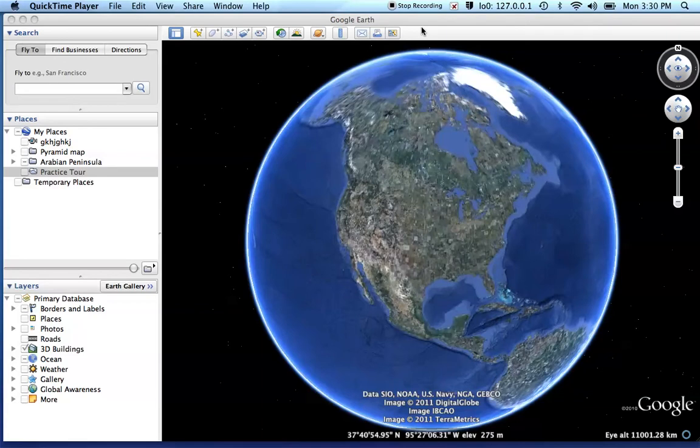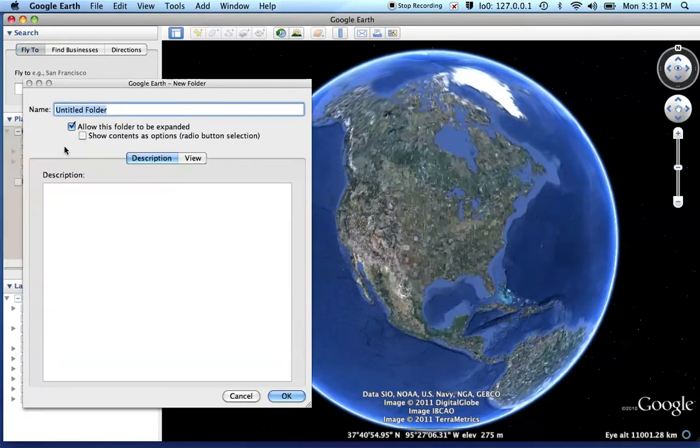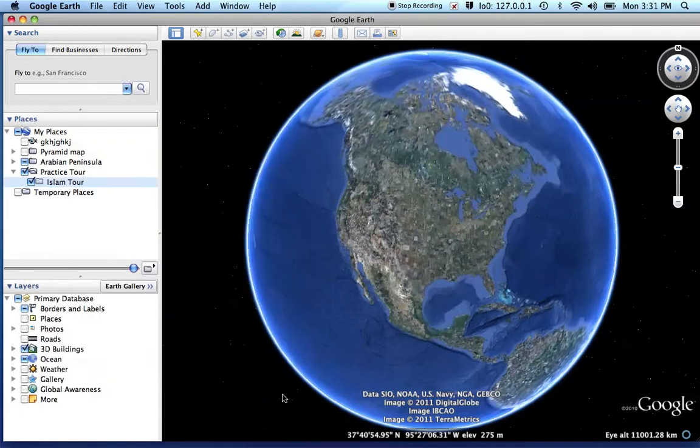So we have Google Earth open right now, and here is the United States. And you can zoom in, zoom out, you can control it here. But first what we're going to do is make a folder. The first thing you are going to do is add a folder, and give it a name. I'm just going to call it Islam Tour, okay? Like it's a rock band. And there's Islam Tour. And I'm going to put all of my place marks in there to help make the tour. First, let's find the Kaaba.